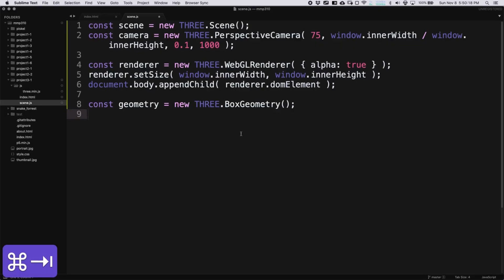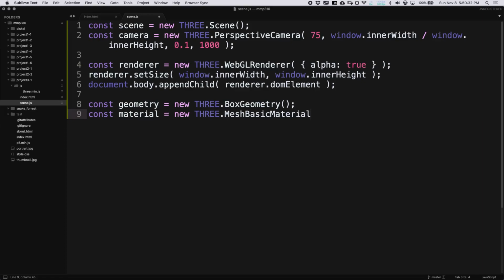Okay, so we have our geometry, which is basically just the 6 faces that make up a cube. And then we have a material. So we have const material is new THREE.MeshBasicMaterial. There's a lot of different types of materials. This basic material essentially means that we don't need to worry about lighting. We can just give it a color. So I'm going to give it a color.